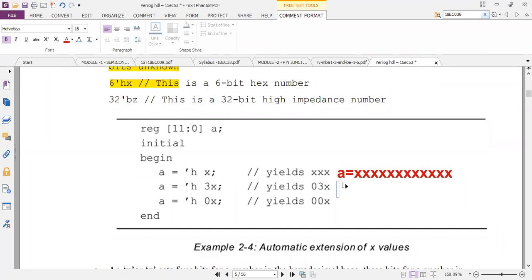Next, here, how it will be? A is equal to h3x is there, right? Here x is there, here 3 is there. But if I say 12 bit, this is 4 bit, this is also 4 bit. So 4 and 4, only 8 is there, but A is 12 bit. So by default it will be 4 zeros, then 3, that is 0011, next x, x, x, x. This is the value that comes actually.